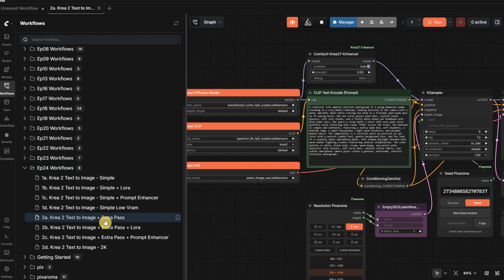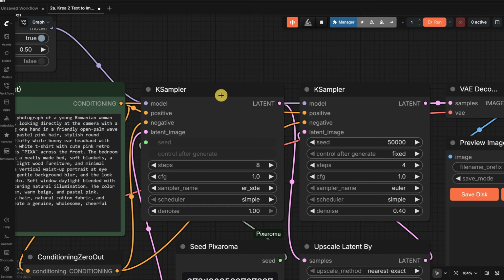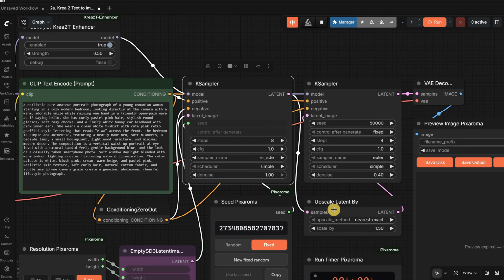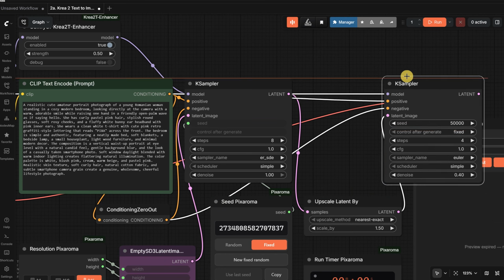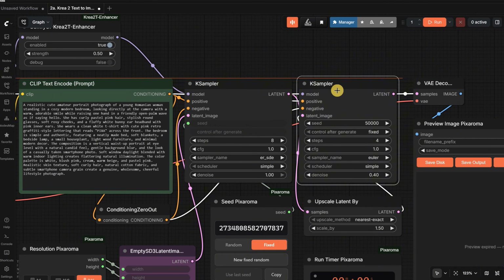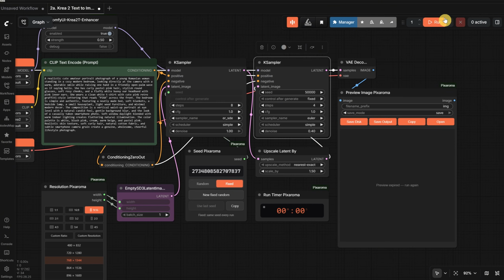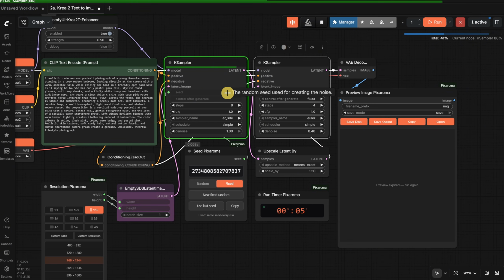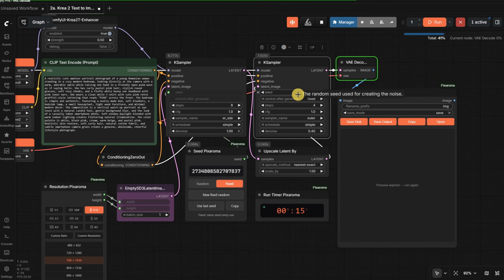Let's start with this one that has extra pass in the name. What this workflow does is, after the first KSampler, it adds a latent upscale of 1.5. I tried higher values, but they kind of mess things up, so 1.5 worked well. Then it runs the image through the second KSampler, but with only 4 steps and a denoise value of around 0.4 to 0.5, which worked well for me. So this workflow first generates the image, then makes it larger, and runs it through KSampler again. The result is a bigger image with more detail.